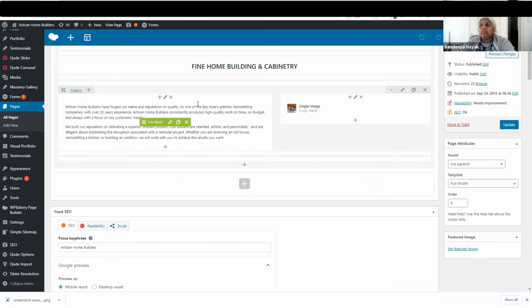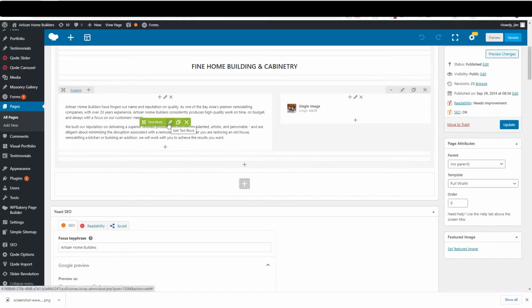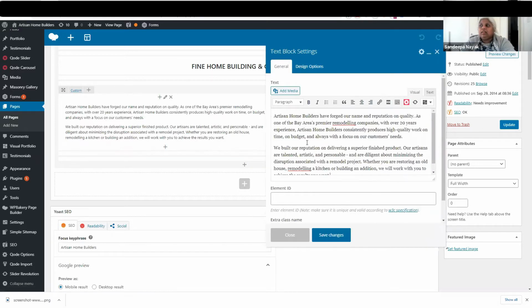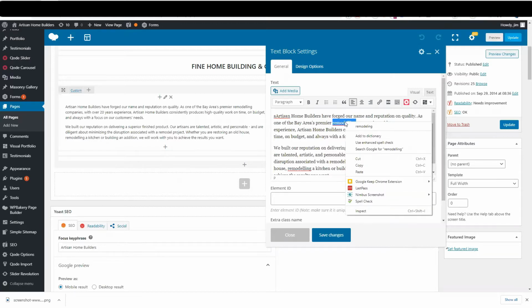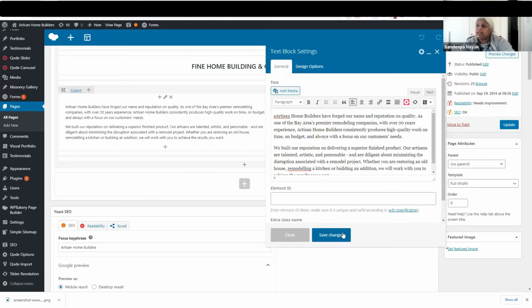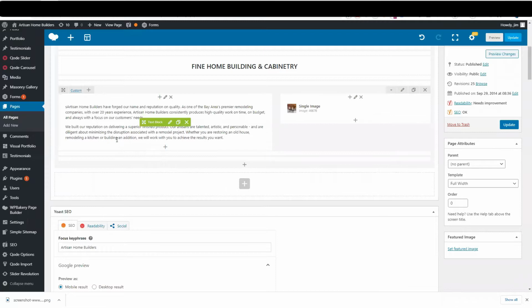So hover over the block and you will see this green bar that appears. Click on the pencil icon, and then let's say you want to make some change, like you want to add something, delete something, whatever you want to do. It says remodeling spelling is wrong, so I corrected it. So let's say I added this, you click on save the change. So you saved that particular text block. Now what you want to do is click on update over here to update the page.